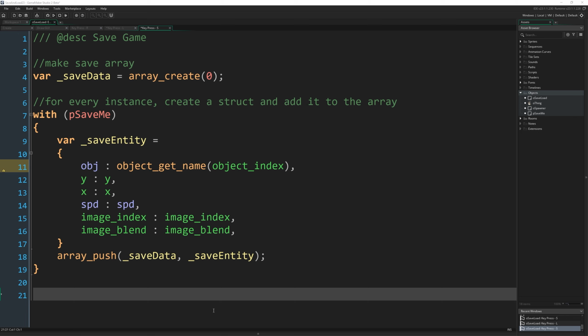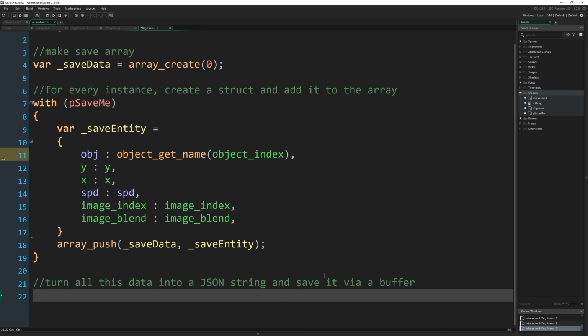And then we can save that text string out to a JSON file, all right? So we're going to turn all this data into a JSON string and save it via a buffer as well, which you'll see what I mean by that in a second. But the first thing I'm going to do is var _string equals json_stringify, open brackets, _save_data.